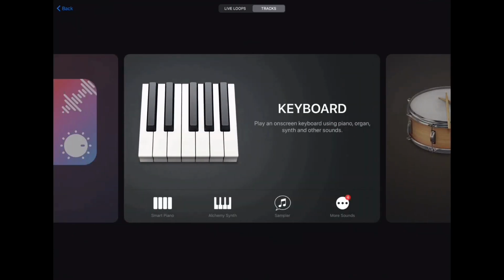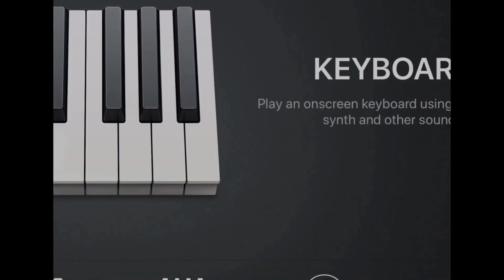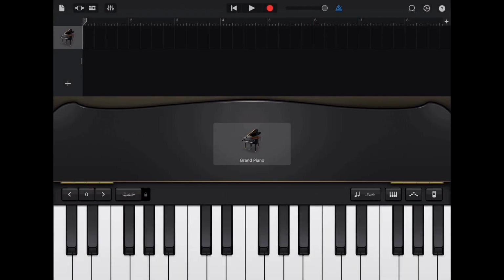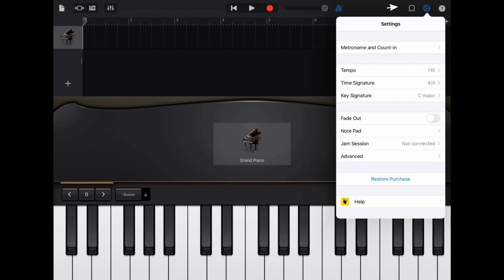I'll explain how to begin. Once you have this window, on the right-hand side there's the thumbnail for settings. In settings, the default tempo is already 110, the time signature is 4/4, and the key signature is C major. That's the standard already given in it.